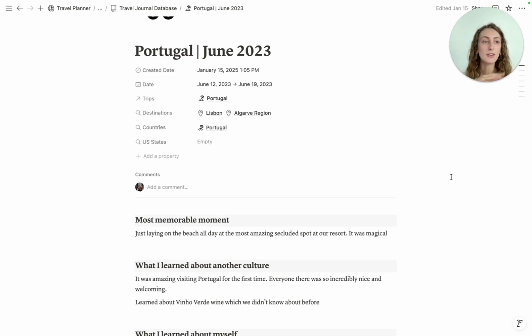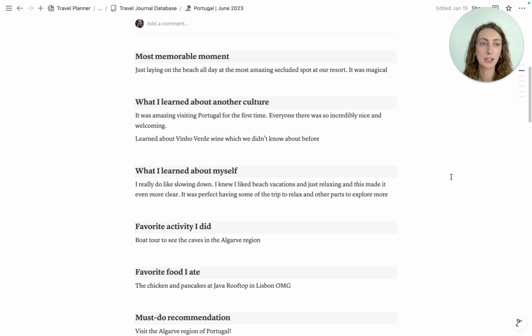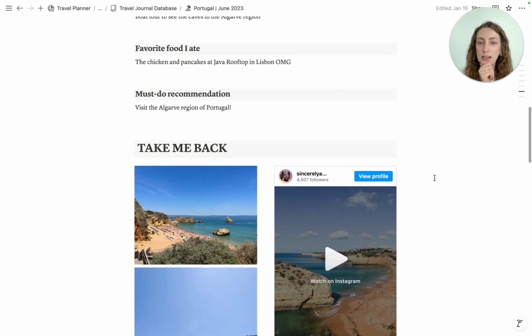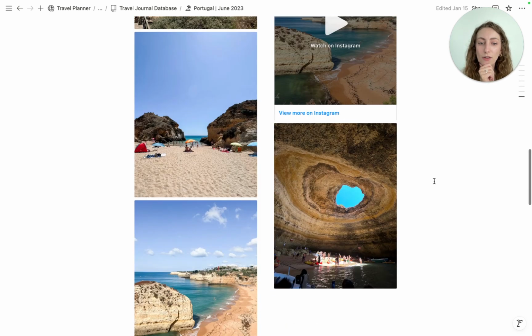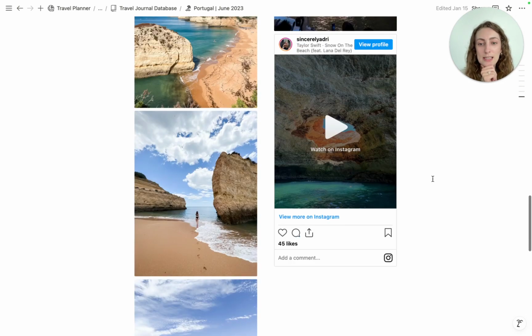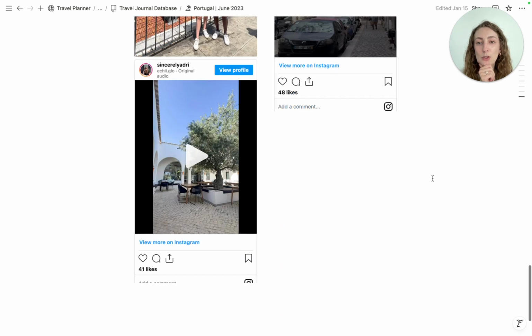And I have different journal entry prompts that you can automatically have in here. And again, you can update these and edit them any way that you want. So I have these different questions, and then I have a little section where you can add different social posts and videos and images into here that you want to save from the trip.